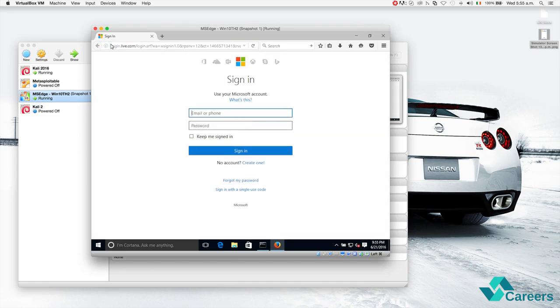Now notice the top here. Notice that there is no HTTPS, so we're actually at the HTTP version of the website. You'll also notice that we didn't see any warnings, so it just looks exactly like a normal website, exactly like hotmail.com. So I'm going to put in my email, and again I'm going to use a false password. I'm just going to put 123456, and I'm going to sign in.